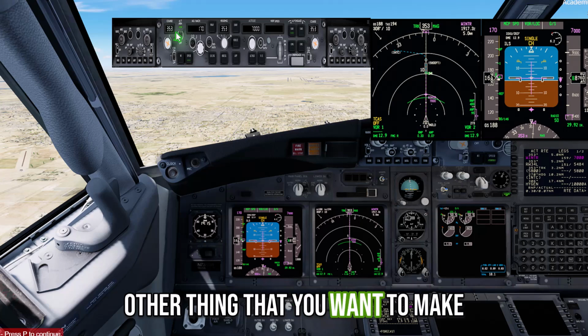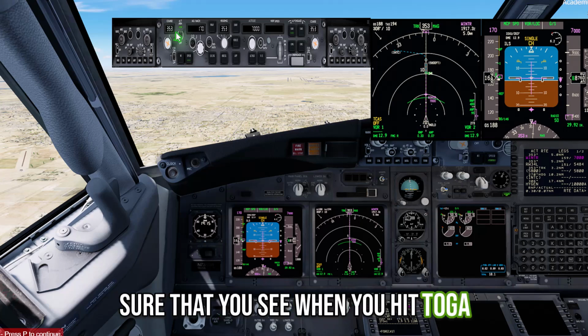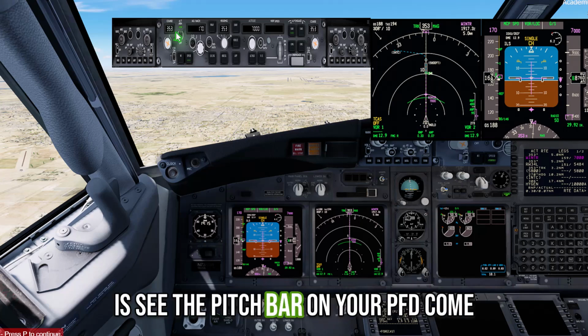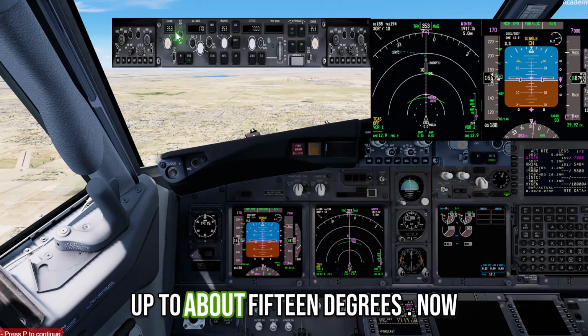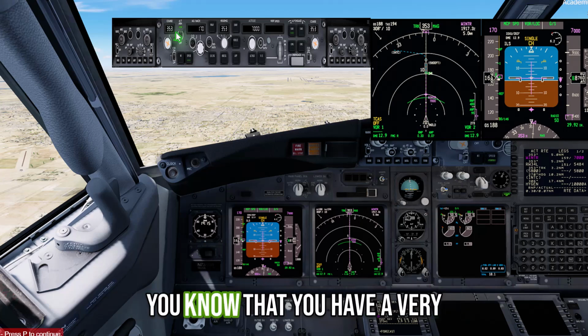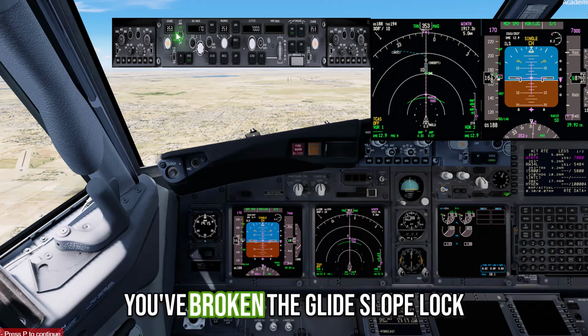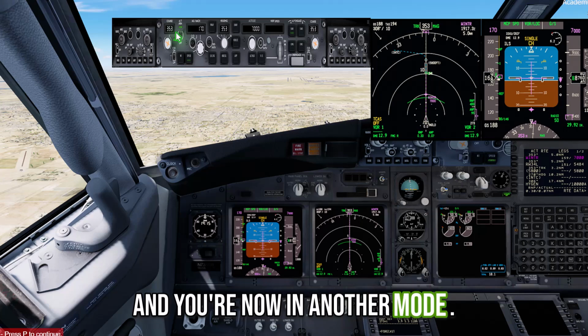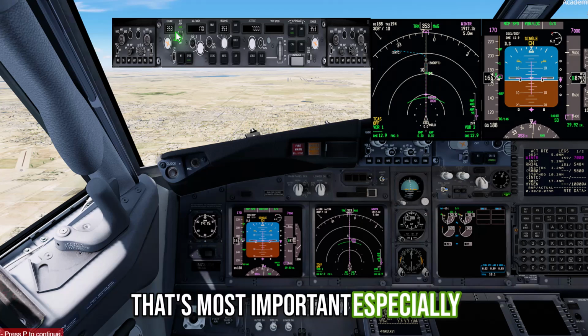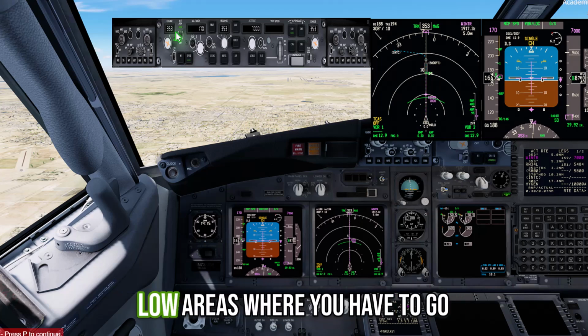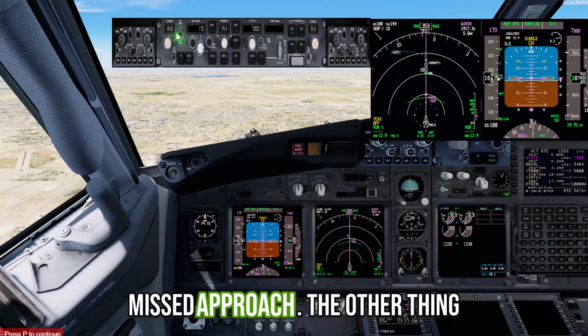The other thing that you want to make sure that you see when you hit TOGA is see the pitch bar on your PFD come up to about 15 degrees, and now you know that you have a very positive missed approach underway. You've broken the glide slope lock and you're now in another mode. That's most important, especially when you get down in those real low areas where you have to go missed approach.